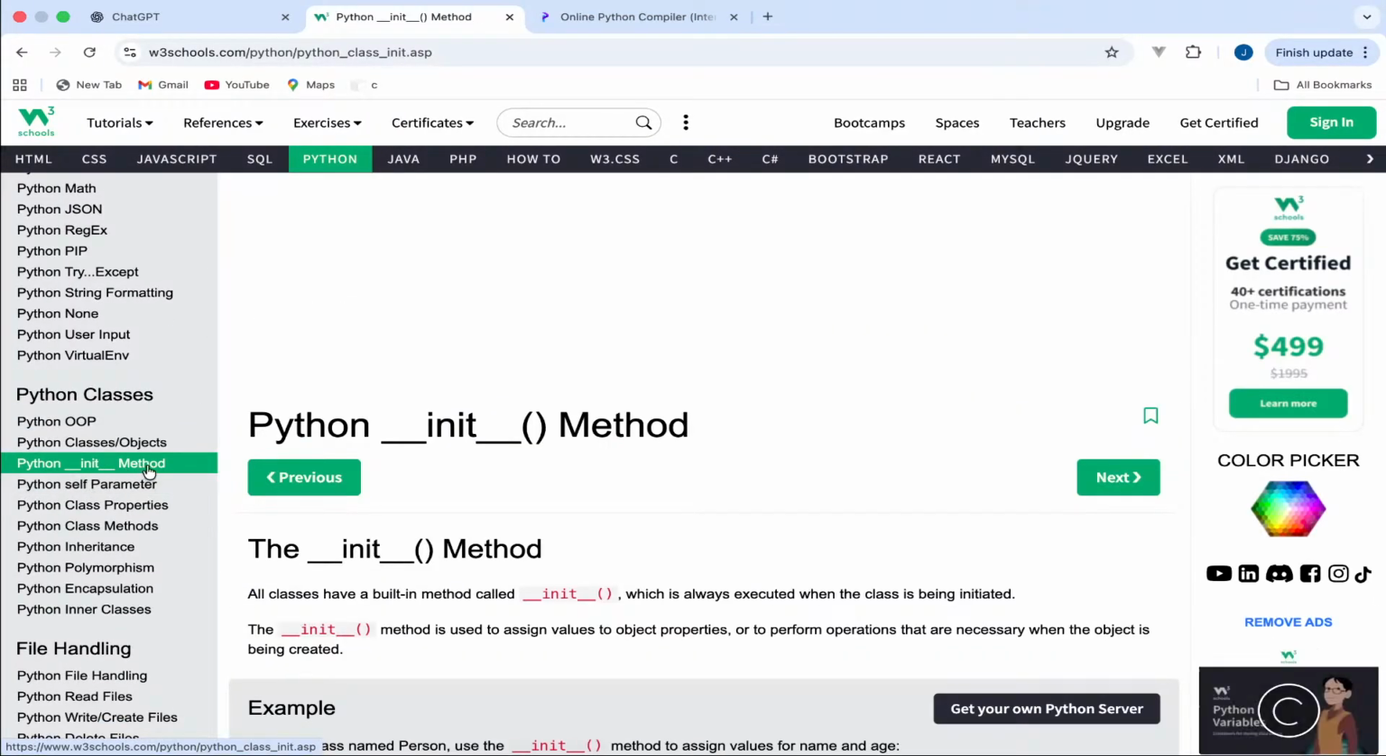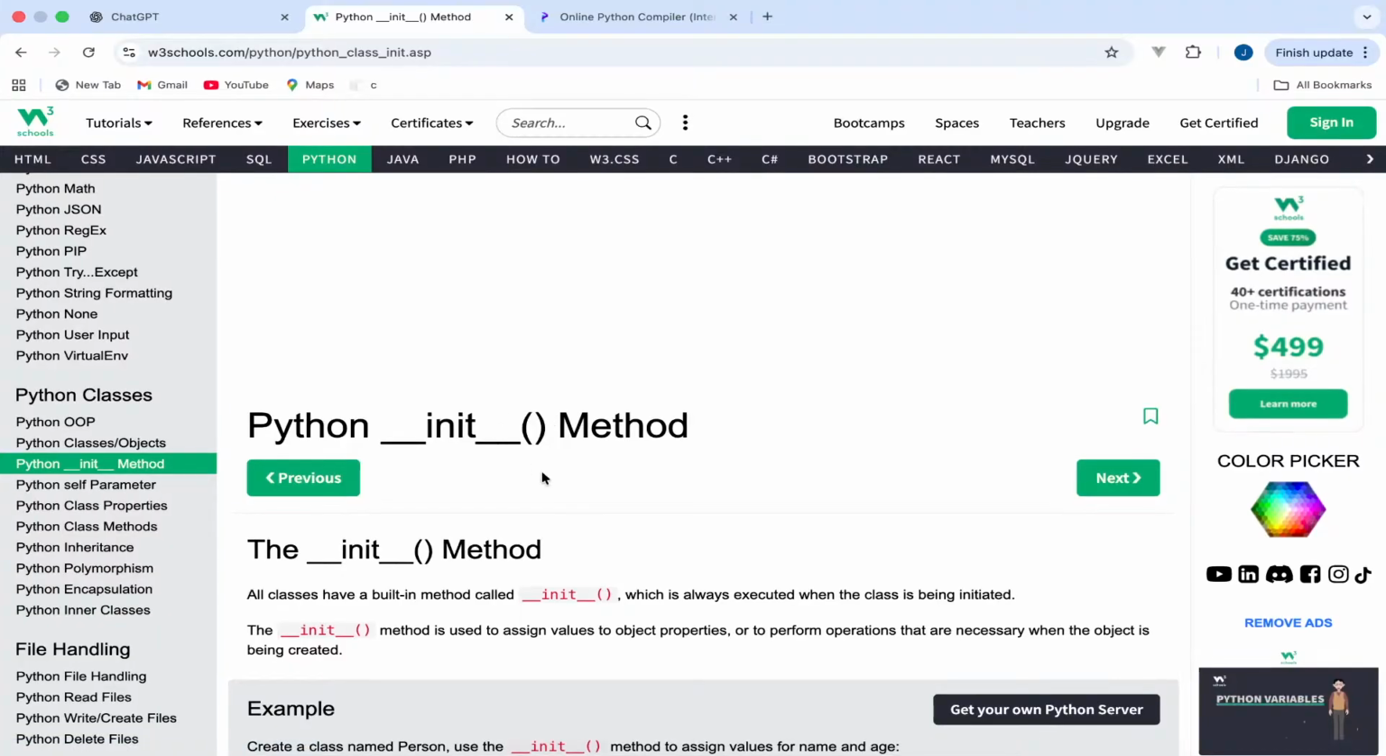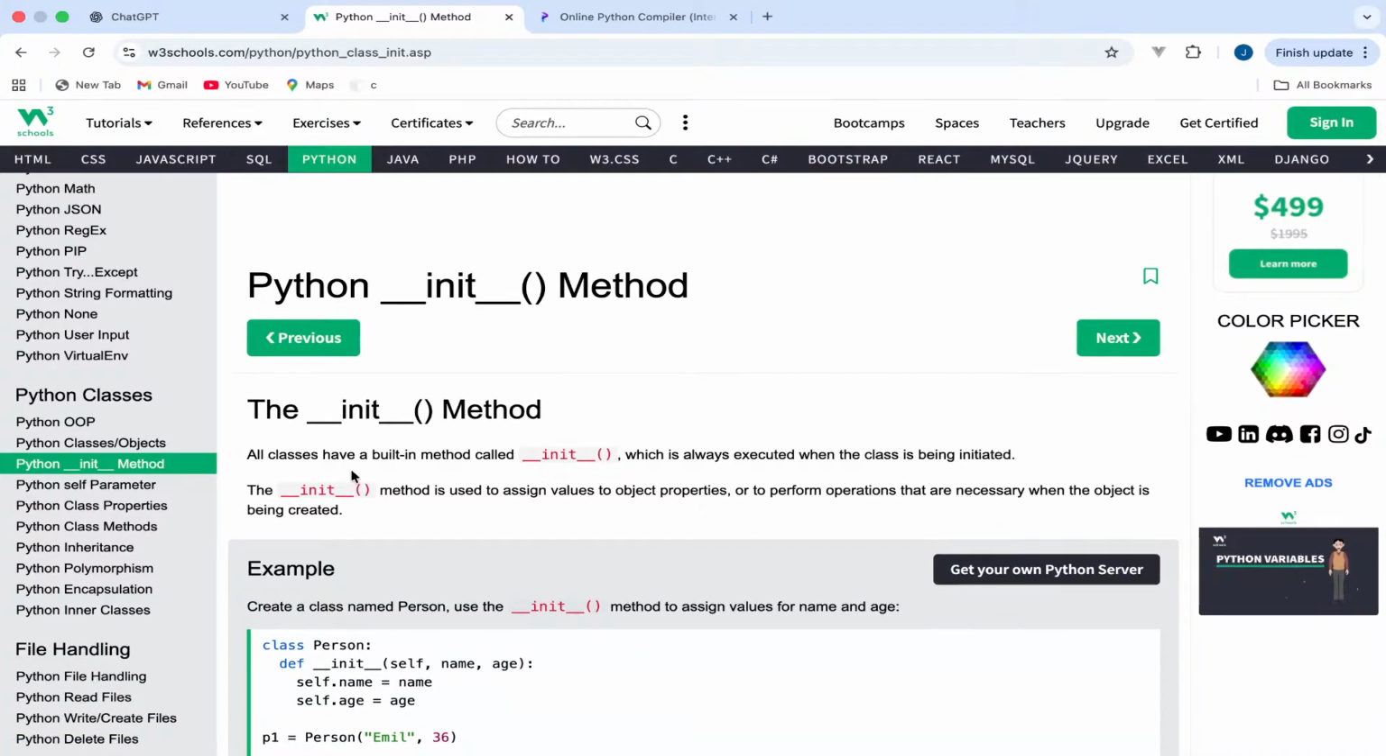Next, Python init method. All classes have a built-in method called init, which is always executed when the class is being initiated. The init method is used to assign values to object properties or to perform operations that are necessary when the object is being created.